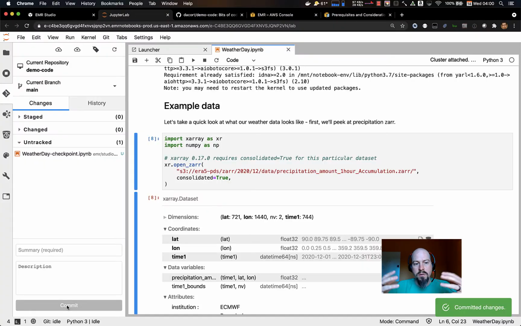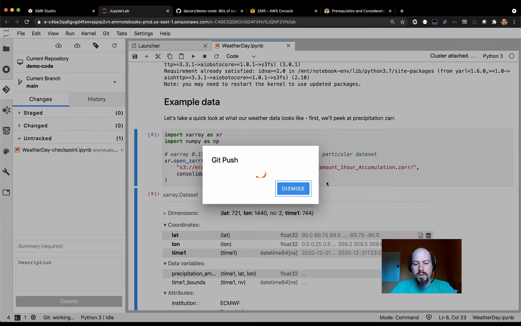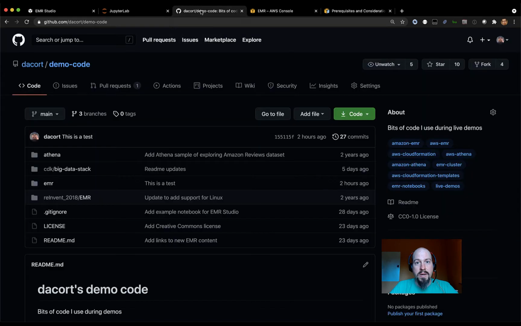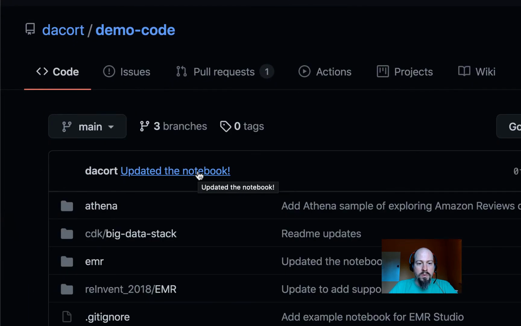And that just commits it locally. So I could make a bunch of changes and commit things locally if I wanted to. And then I can go ahead and hit this push button up here. This pushes my changes up to the Git repository. And again, that's just doing a Git push that completed successfully. And if I go back to my demo code and refresh, there's my commit message that I just updated the notebook. So awesome. That worked perfectly fine.